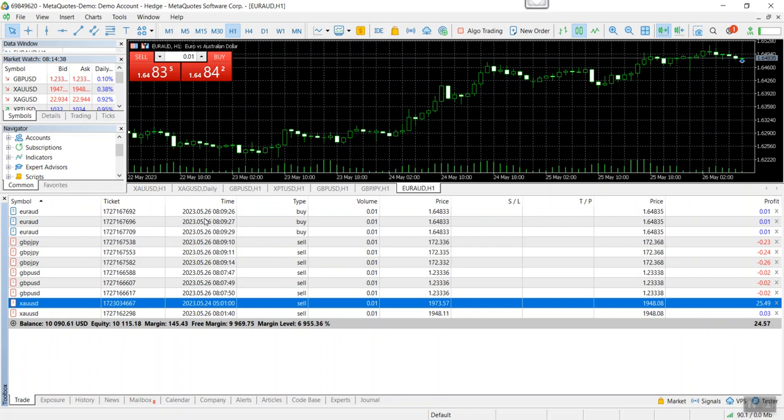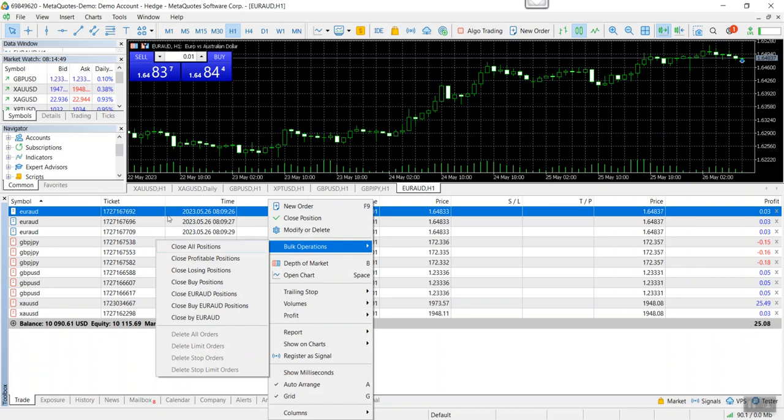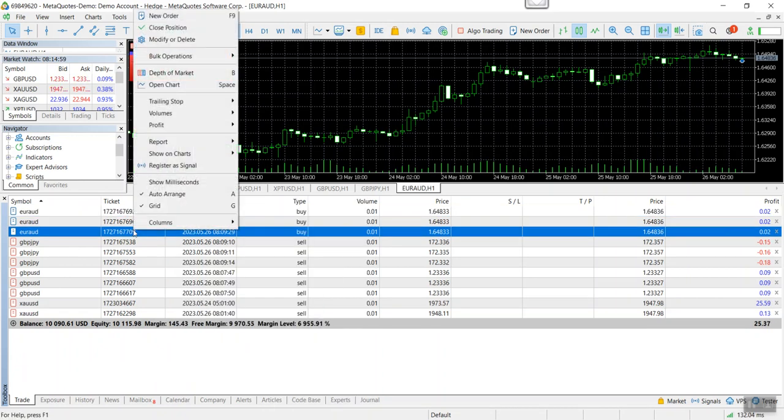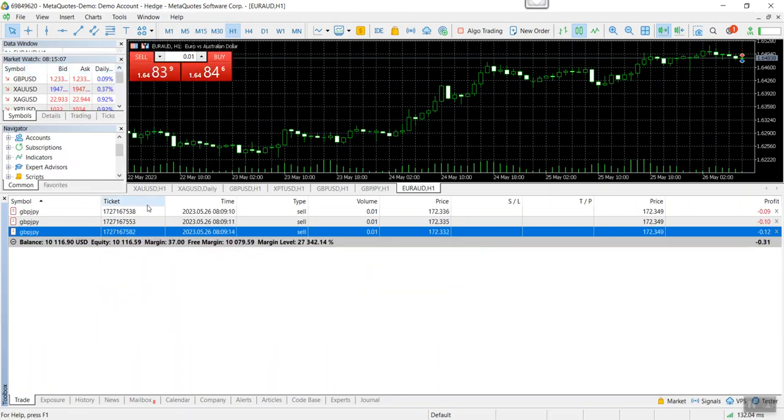So if I want to close all my profitable positions, I right click on any of the currency pairs and I go to bulk operation. I say close all profitable positions. So it closes all my profitable positions. You can see they are gone.